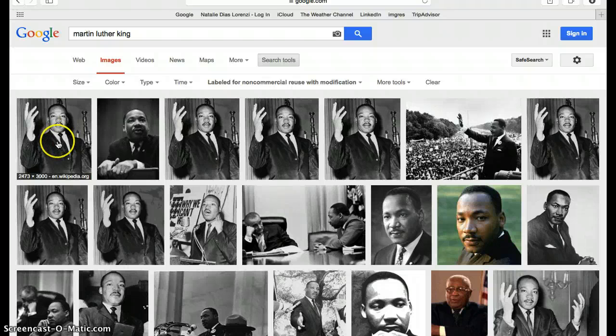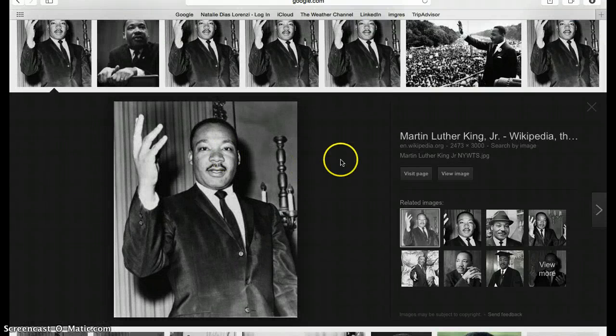So let's say I click on this first one and I see that this is Wikipedia. Now the good thing about Wikipedia is that the images you see there are ones that they are allowed to use. Wikipedia does not own these images, but the ones that they use are allowable. You're allowed to use these. But if you click here, you have to dig a little further.